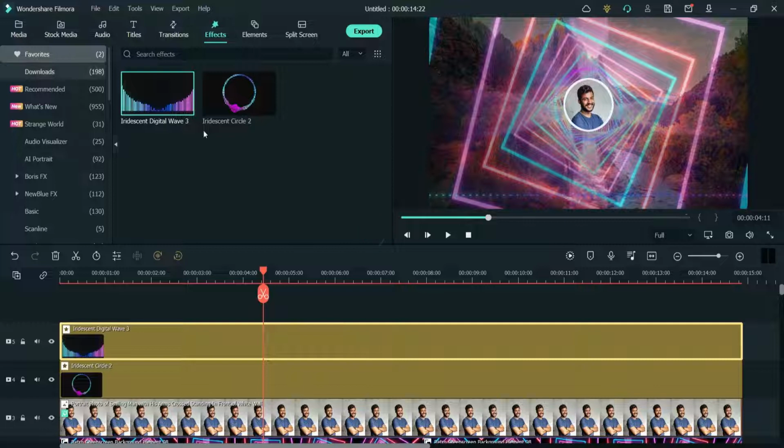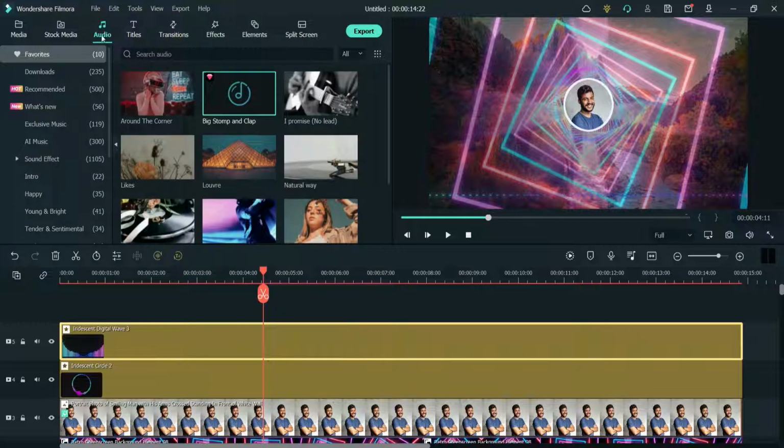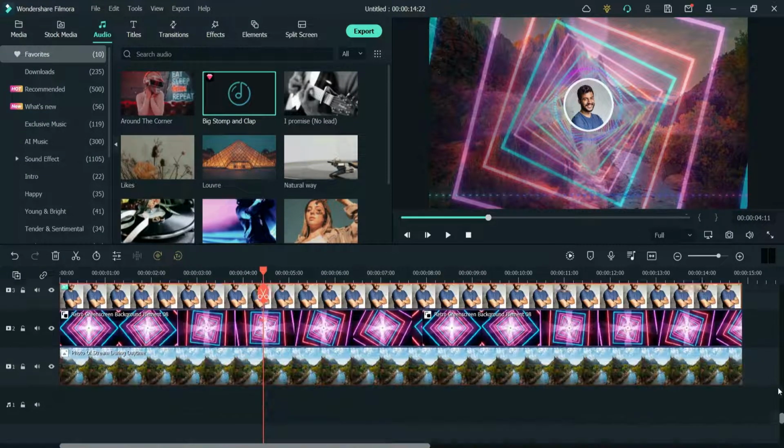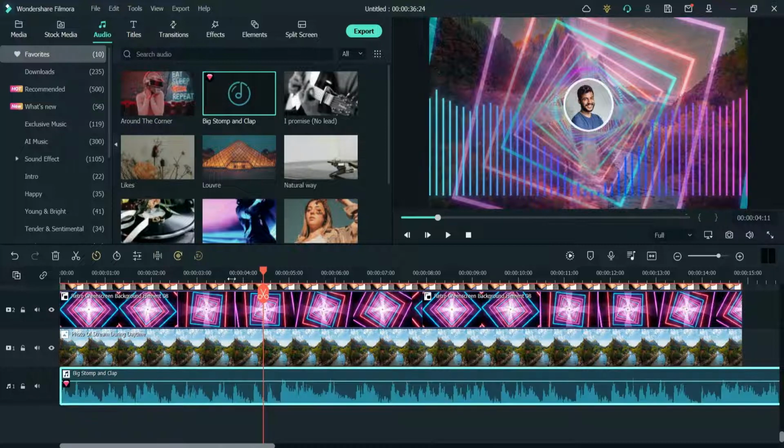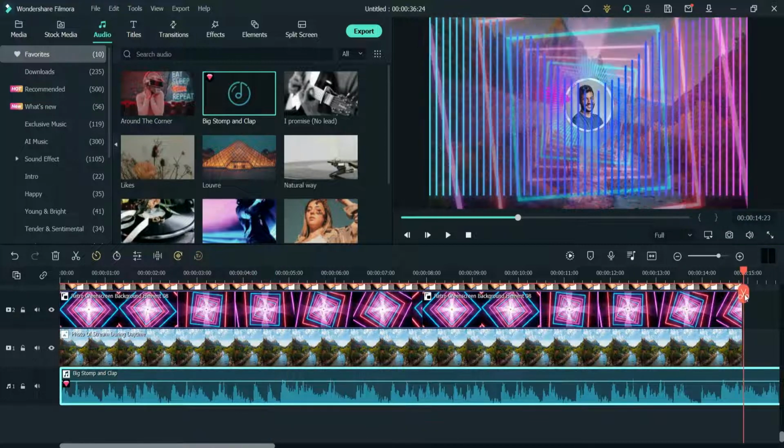Now let's add some music so that we will be able to adjust the settings of these visualizers. So I'm going to audio. I have already downloaded the audio. I'm going to use that one. Click on it, drag and drop it here, and let's cut it at the 15 seconds.